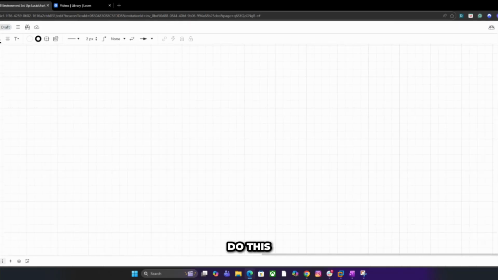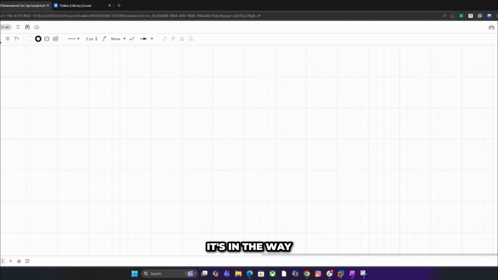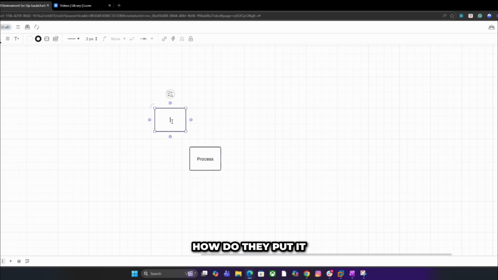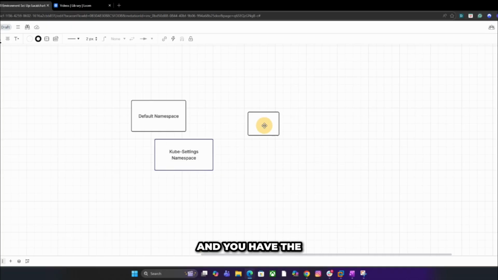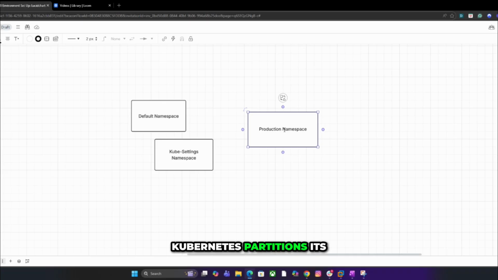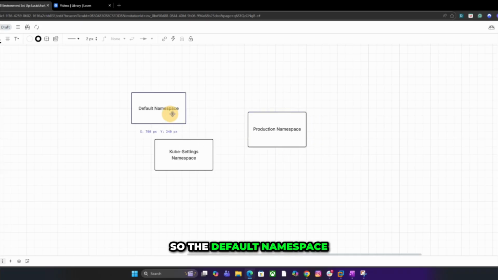Namespaces are, let me see if I can do this. How do they put it? Not segmentation, or technically segmentation, or partitioning of your device. There are a couple of namespaces by default. There's the default namespace, there's a kube namespace, and you can have the production namespace. This is how Kubernetes partitions its clusters.